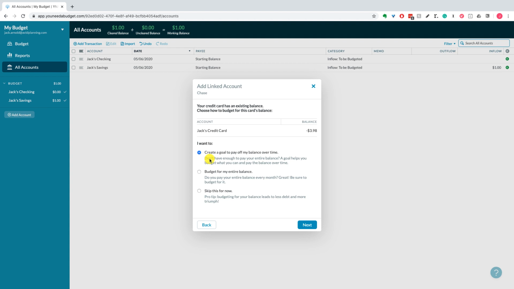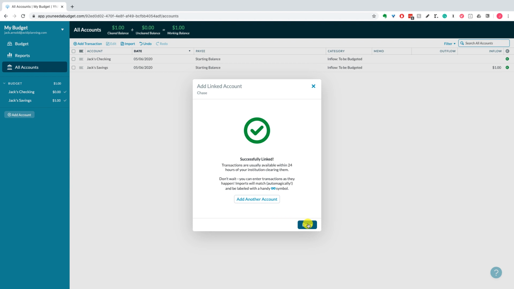So you can do them here, and I would say if you want to create a goal to pay it off over time, by all means go ahead and do it. But if you don't do it here and you end up skipping it, you can do it manually yourself. And we're going to use goals when we set up the budget later on in the course. So for now, I'm just going to hit skip to skip these 2 steps, and just hit next.